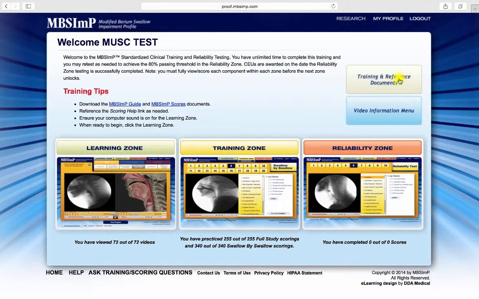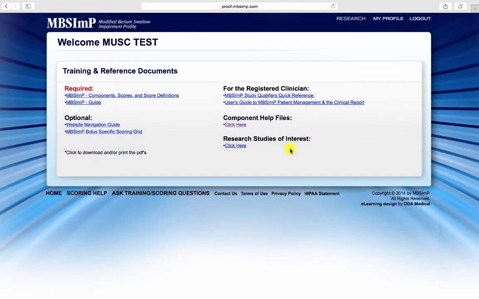To the right of the screen, there are two additional links that provide access to training and reference documents, and a video information menu to assist with navigating the website. The training and reference documents section contains necessary documents that are integral to the MBSImP training. Each is also printable. These include the component scores definition list, the MBSImP guide and protocol, a website navigation and operation manual, a BOLUS-specific scoring grid, quick reference of the qualifiers used in online study input, a guide to the report writing section, component help files, and research studies of interest.